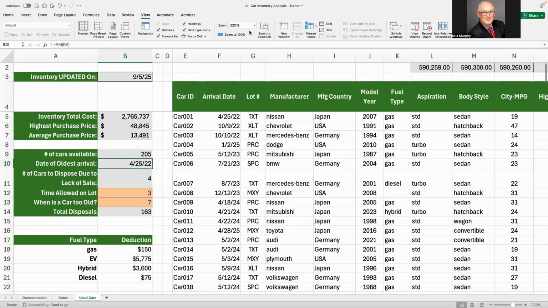Date of oldest arrival equals MIN, same thing we did before of this column here, F. This is the arrival date of the car. So you equal MIN. I think you could do that. Number of cars to dispose of is 4. That's the sum of T, right? Equals SUM. And we come over to T.